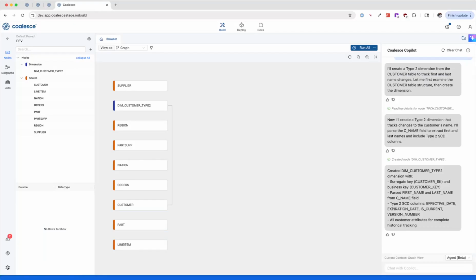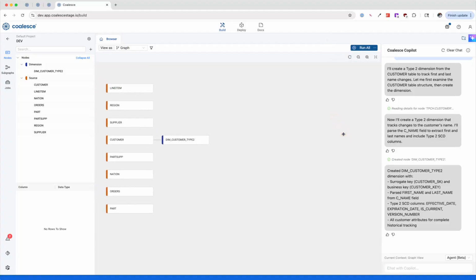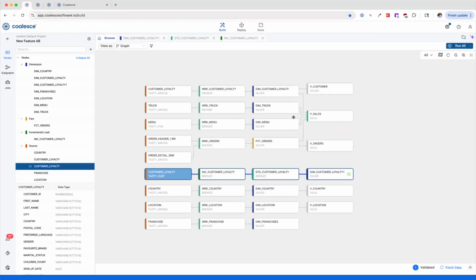So that's all we have here today. Just wanted to highlight again that speed of delivery, that change management, really de-risking things and building a solid data foundation using Coalesce. Thanks.